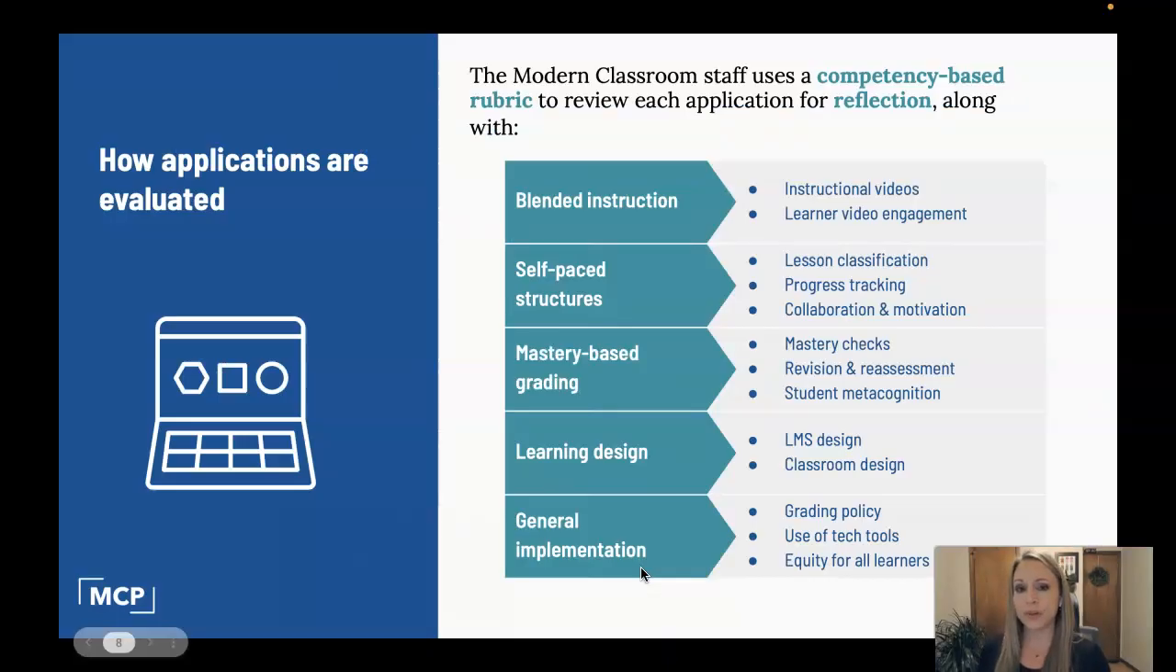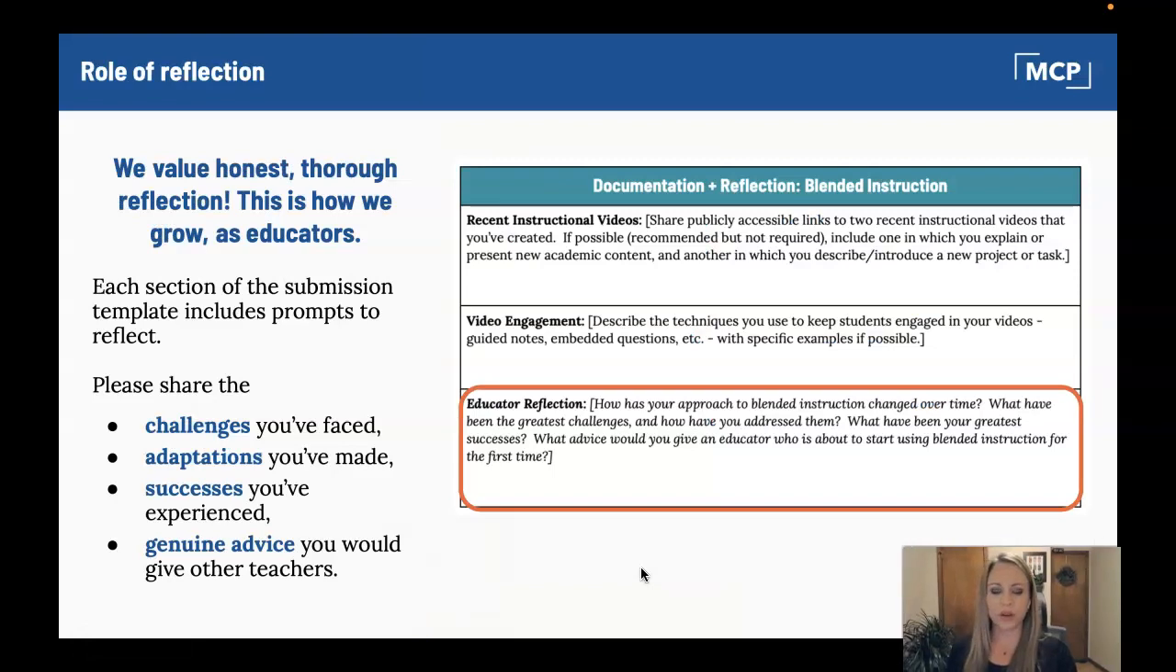So once we receive your submission, we score it using a competency-based rubric on all of those elements of our model, along with the learning design piece and that general implementation. And so, as I mentioned earlier, reflection is such a big component of this submission. We look forward to reading this part. This really brings the educator into the process. We enjoy watching the videos, looking at content, but we really do enjoy reading. How was the experience for you? What challenges did you have? What adaptations did you make? And then the advice that educators give to new implementers. That is always such a great part of reviewing these applications. So we are excited for that reflective component.